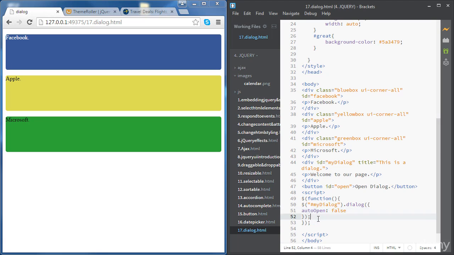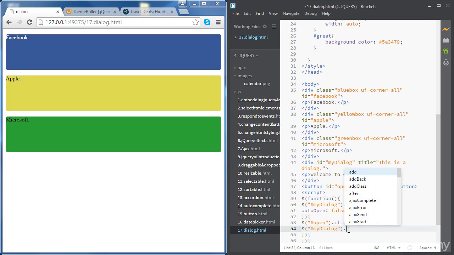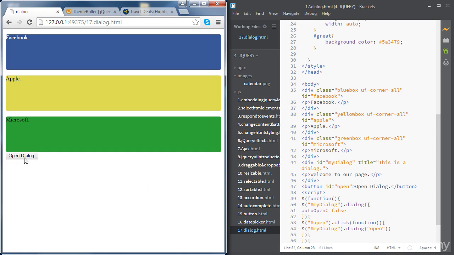And then we're going to write another statement where we access the button using its ID, and then we're going to use the click method, and we'll define what happens when we click on the button. So we're going to access our dialog div using its ID, my dialog, and we want to open the dialog. So first we need the dialog method, and this time we'll use a parameter there. It's going to be a string, and it's saying open.